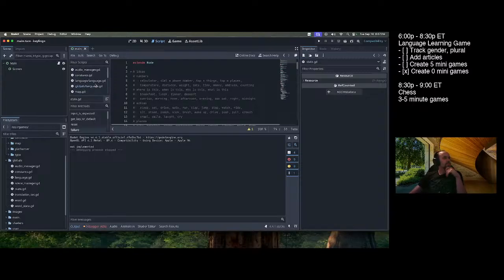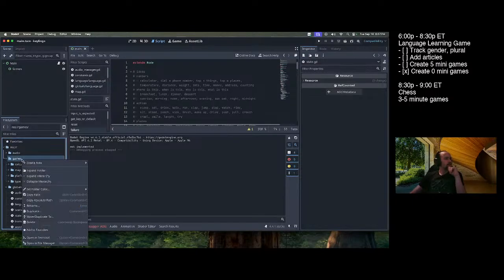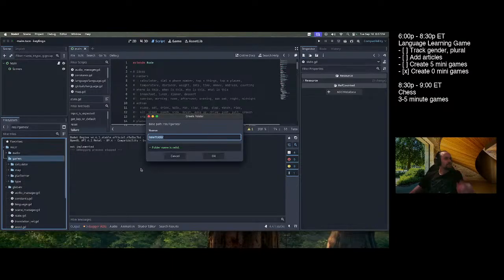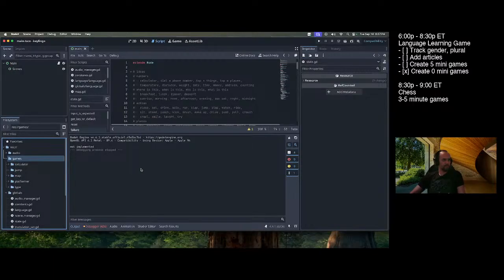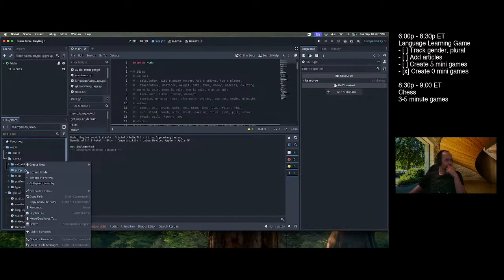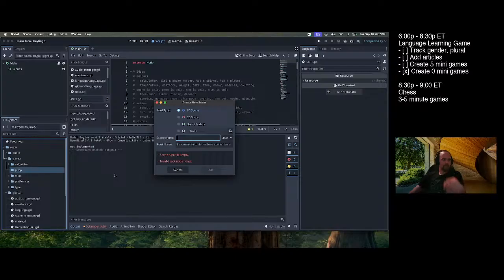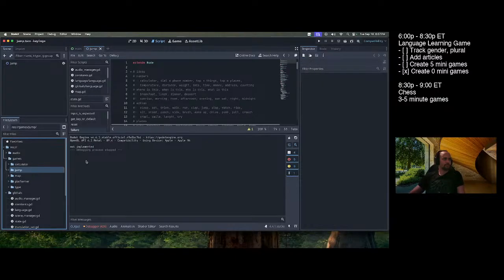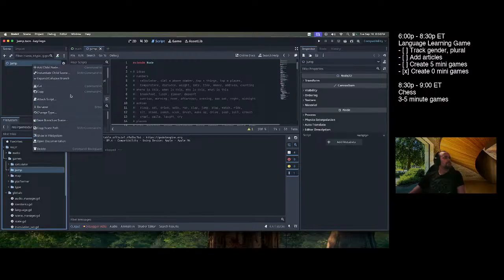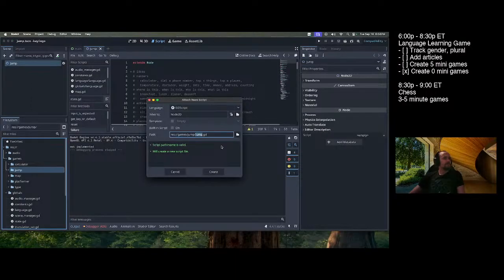Let's try to make another game, and I think it's gonna look really bad initially, but that's okay. Make a new folder. Call it the jump folder. Do I already have jump? No, I don't. Jump. We'll create a new scene, which is the jump scene. And then we'll right click jump, and then we'll attach a script.